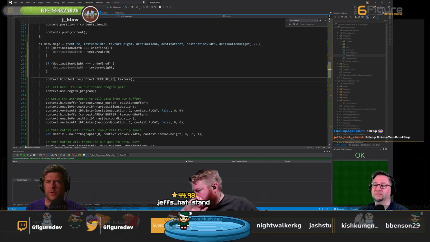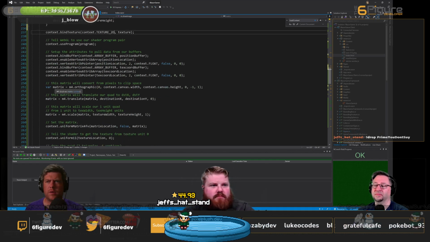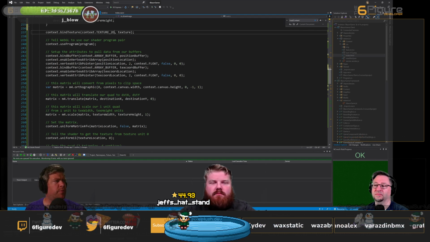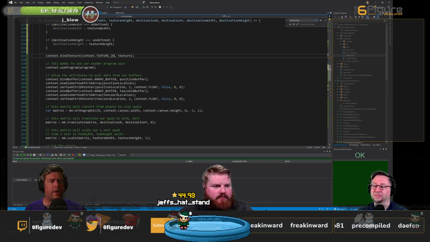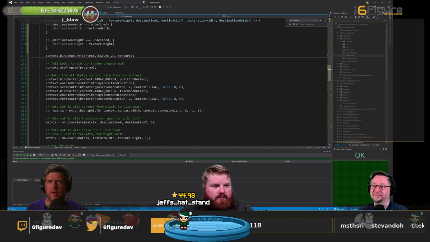Okay, and then we come down to projection matrix. Projection. Well, I don't have that at all. He's got bind texture. Okay, and then this matrix will convert from the pixels to a clip space. Did we add a clip space at any point? See here, he's got this.